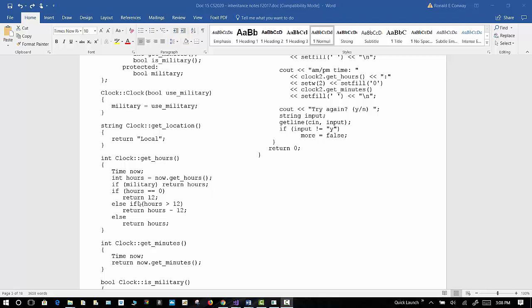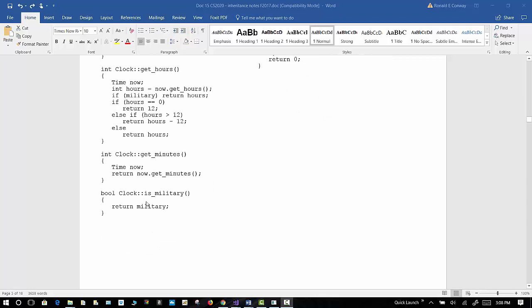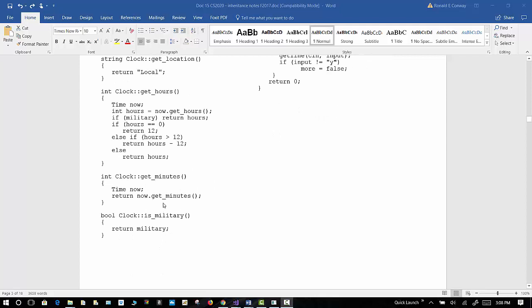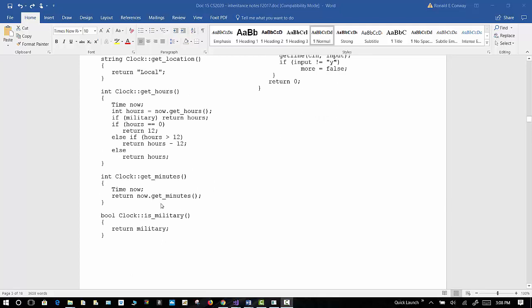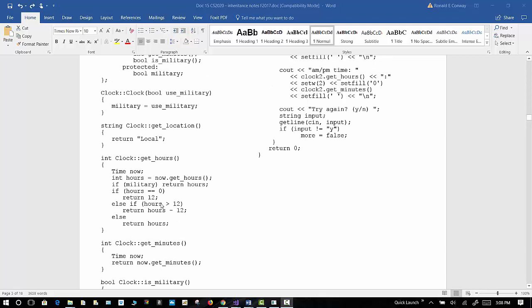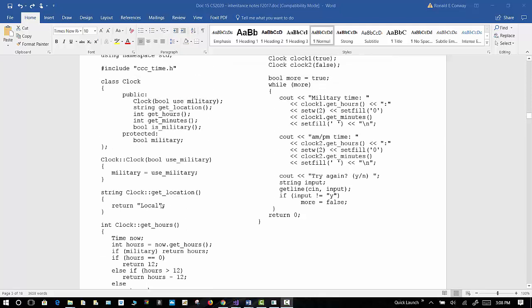But if it's not a military time, we have a little algorithm here to change this thing into an AM PM time, 5 a.m. or 5 p.m. Get minutes simply returns the minutes, and then finally is military lets us know whether or not this is a military time that we should be displaying.